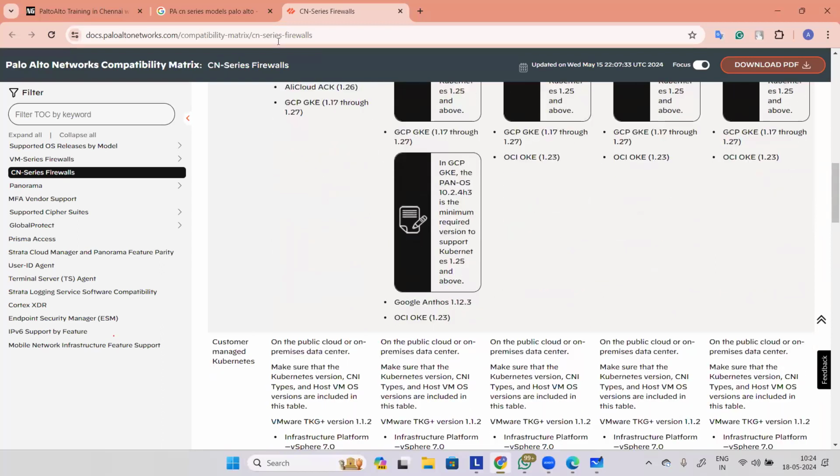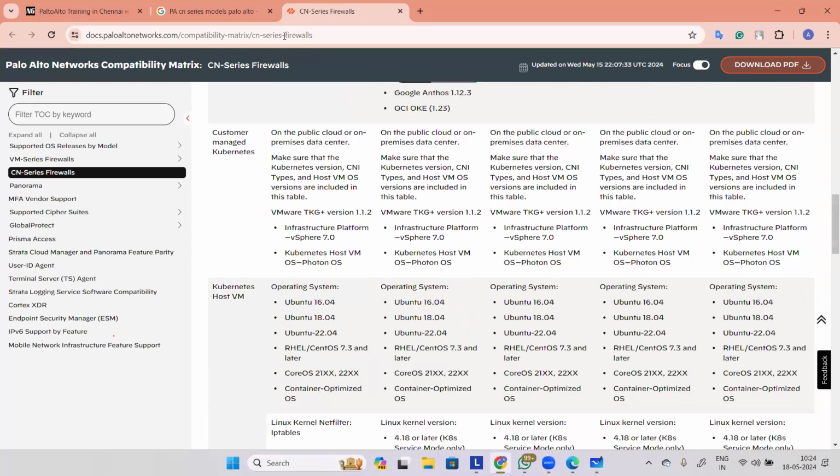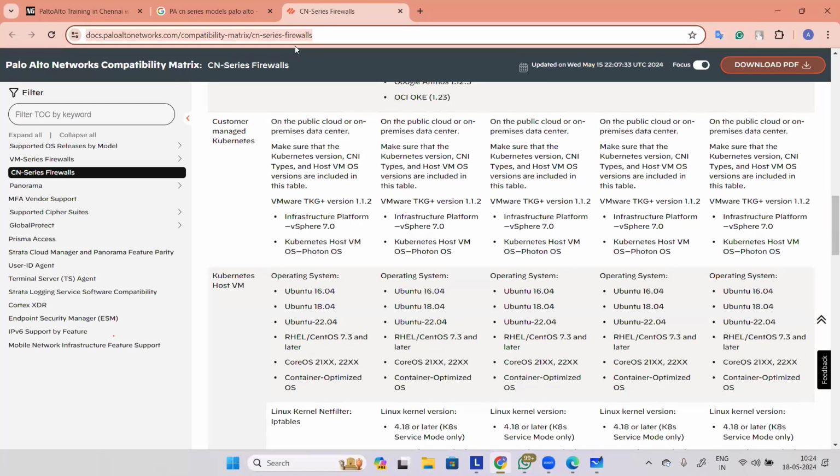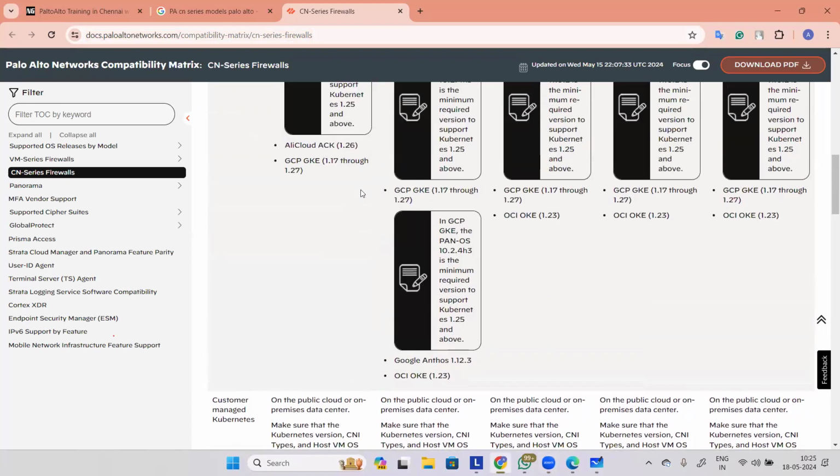So again, let me go ahead and share this document. CN series, there's nothing different. The only difference is instead of running your firewalls on a cloud or on a virtual platform like VMware, you are running them in a Docker environment, or a container environment. Okay, so that is what is called a CN series. Let me share that article as well. Cool. This was done.